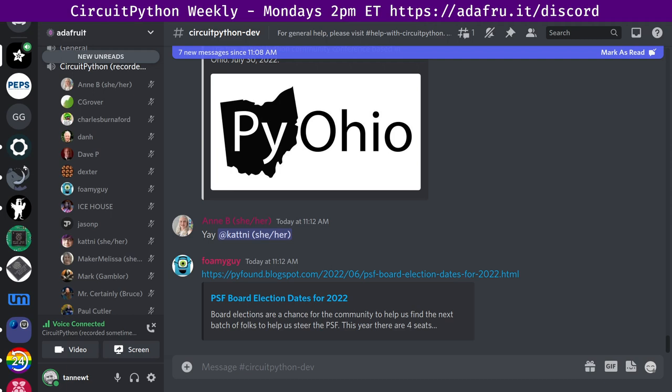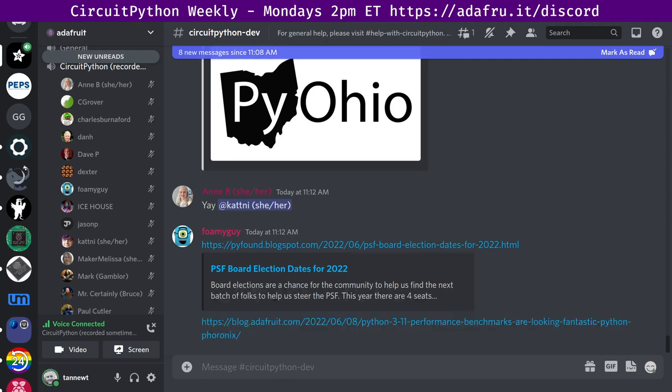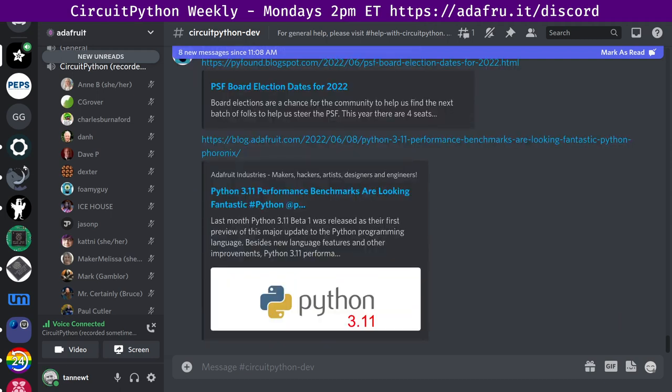Next up, more CPython news. Python 3.11 speedup benchmarks. Last month, Python 3.11 Beta 1 was released as their first preview of this major update to the Python programming language. Besides new language features and other improvements, Python 3.11 performance is looking fantastic with very nice performance uplift over prior Python 3 releases. Besides changes affecting the Python language itself, Python 3.11 has been landing performance work from the, quote, Faster CPython project, end quote, to speed up the reference implementation. Python 3.11 is 10 to 60% faster than Python 3.10, according to the official figures, and a 1.22 times speedup with their standard benchmark.